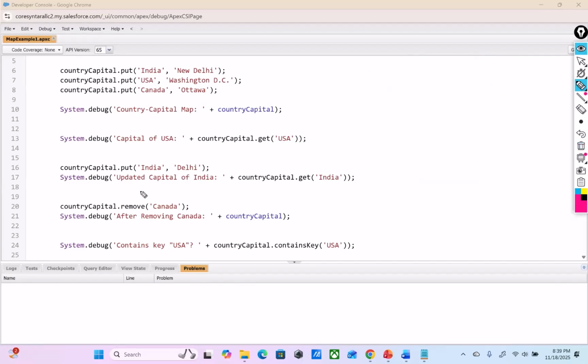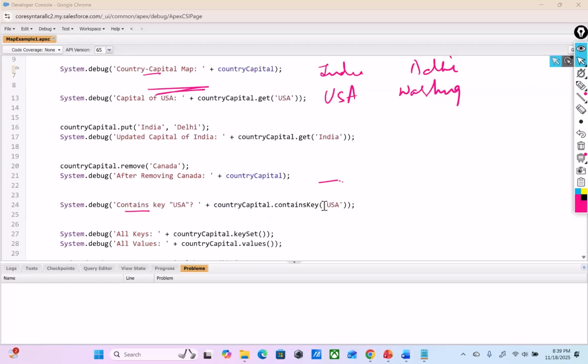So now here you are saying updated capital of India. Country capital dot get India is going to give you Delhi instead of New Delhi. If you remove Canada, it will remove the complete key value pair. So after removing Canada, the remaining pairs are India and Delhi, and then USA is the key, Washington DC is the value. You have removed Canada, so the complete key value pair is removed. Then it is checking, does the country capital contain USA? Yes, it is going to give you true.